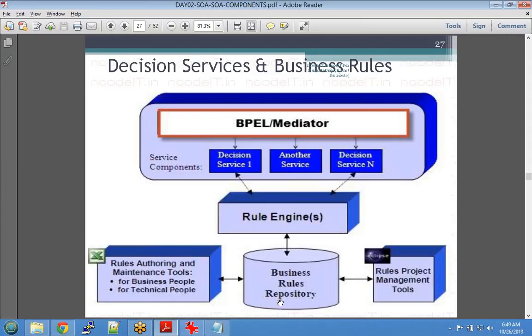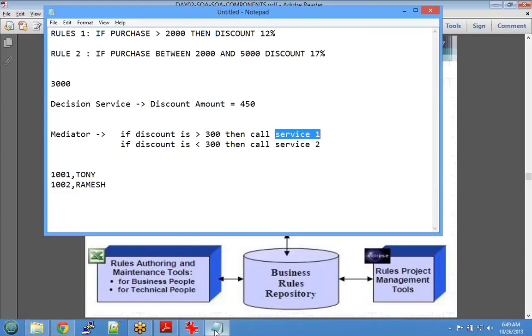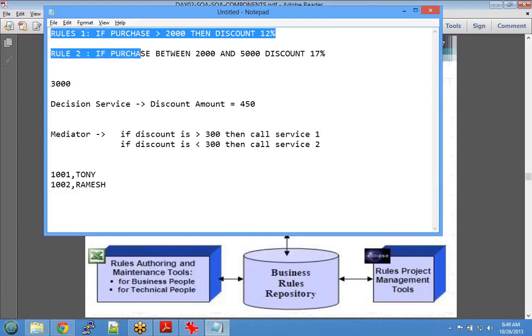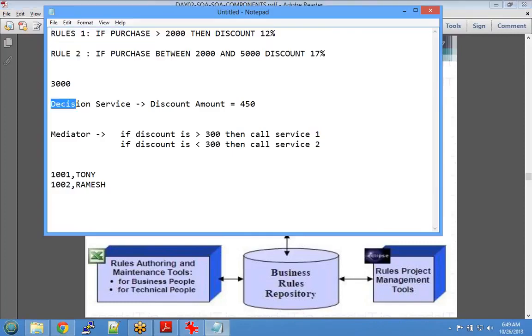Now the next element, the fourth element. So we got the first element, BPEL, process manager, second element, mediator, third element, human workflow. This is the fourth element, decision services and business rules. I've already given you an example, a very good example here. These are the rules. The rules are used by the decision service to make a decision. And the decision service is actually called by a mediator to give a decision.